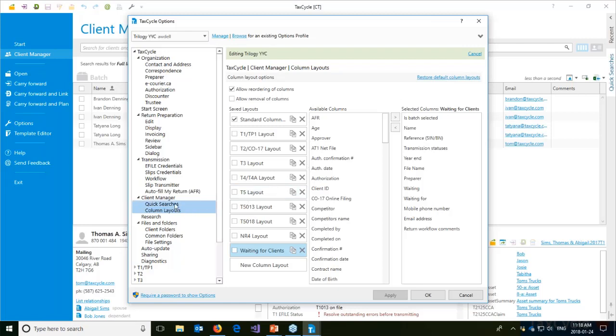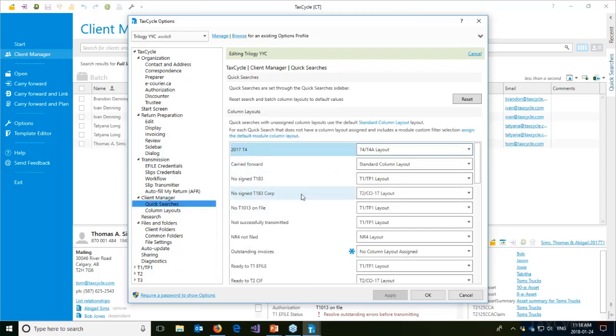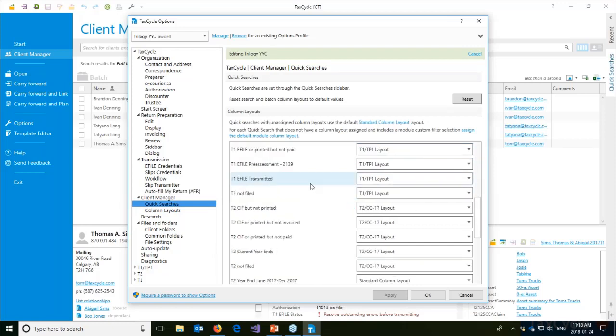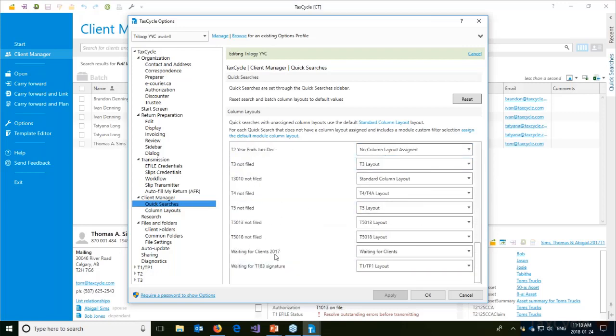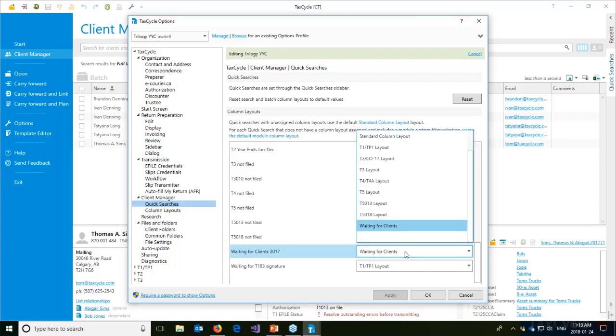Now over here on the left-hand side, the other option we see below Client Manager is our quick searches. These are all the quick searches that we've seen on our quick searches sidebar. And this is just a convenient way to see them all lined up together. So if I was to select my carry forward saved search with the standard column layout, if I look for my waiting for clients 2017, as you can see in the combo box here, it's got the default column layout that I've just created.